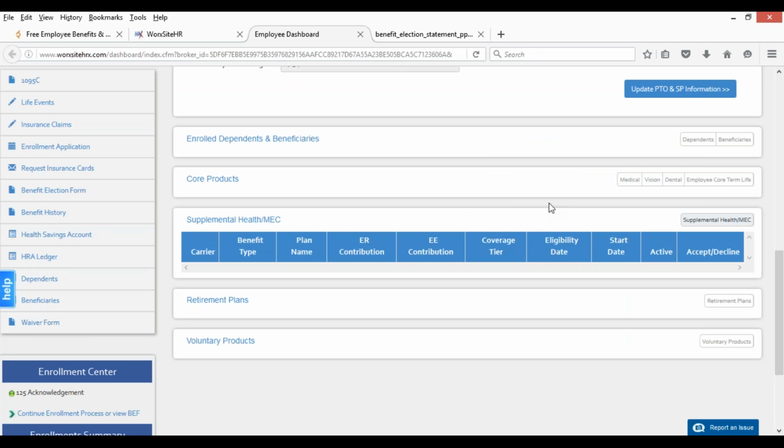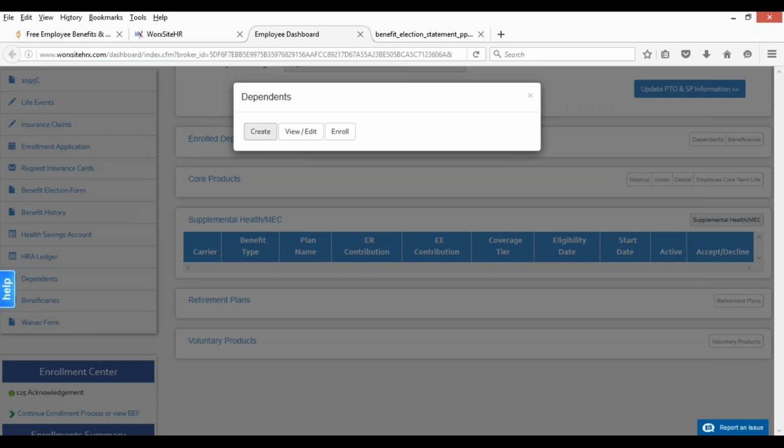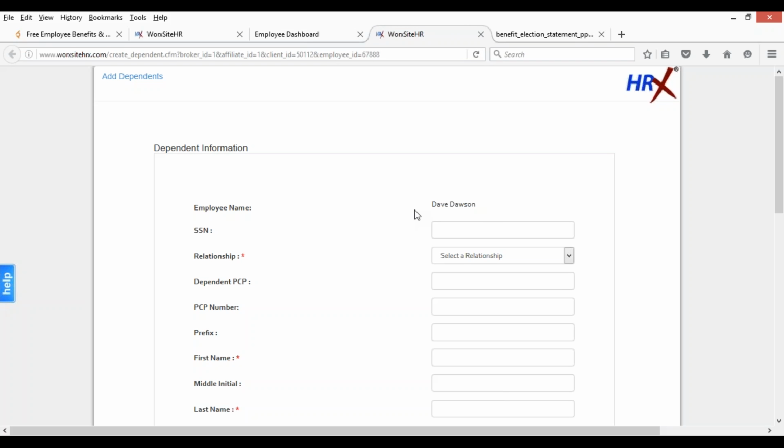Now, you might ask, well, how do I get my dependents' names in there? Okay, so here we're going to come over to the Dependents tab here, and we're going to click on Create, and you see Dave's name there. You just enter as much information as you have. Look, we always like to try to get Social Security numbers. Some carriers require it, others don't. We don't require it in our system, but what you will notice is required.